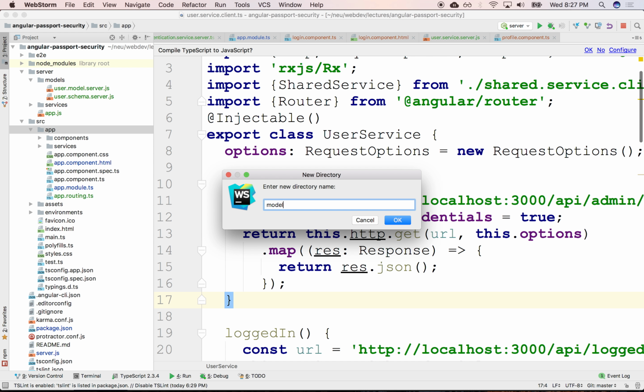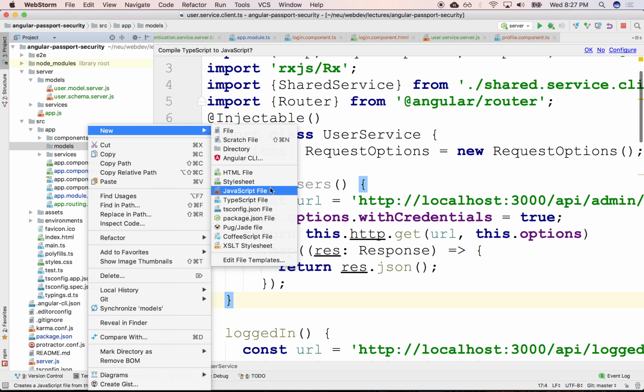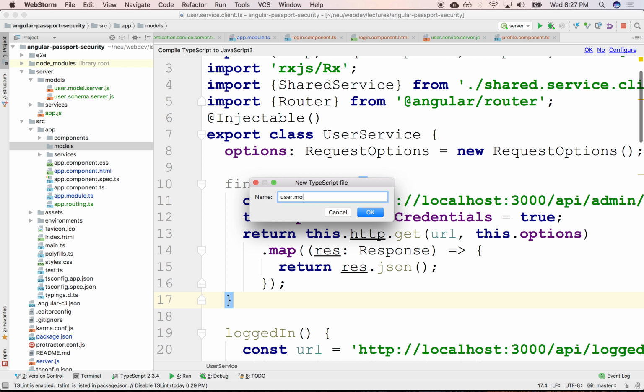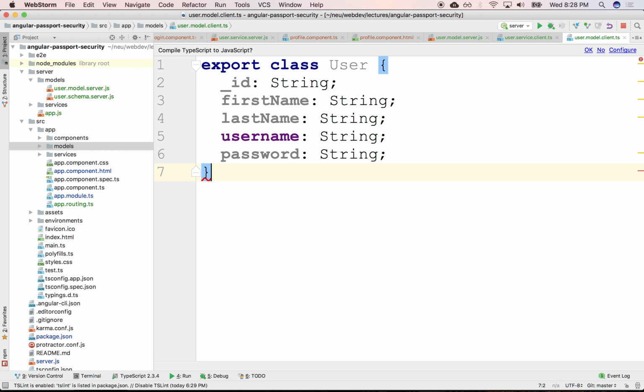So let's see, service. This would be models. But these are models on the client side. These are not models on the server side. And in our models, we'll have our user model here. So TypeScript, this will be user.model on the client, not user.model on the server. This is on the client side. It's TypeScript, and it looks something like this. And probably we want also roles, which is an array of strings.